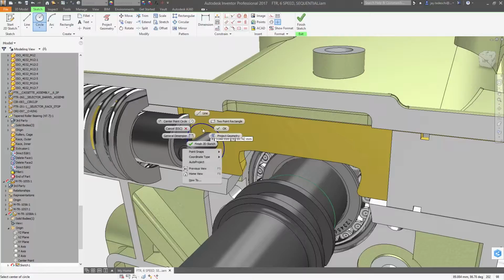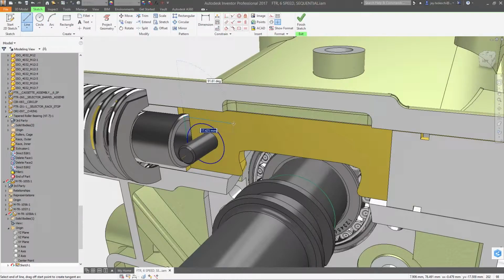The command you need shows up right at your cursor, right when you need it. And you can easily make changes without having to hunt for the right feature or fight with existing geometry or constraints. Every model starts with a sketch.